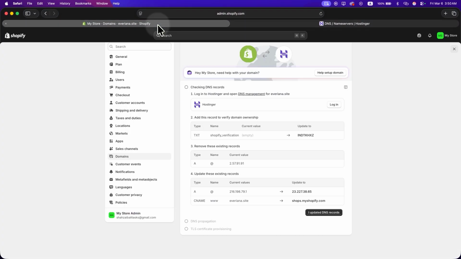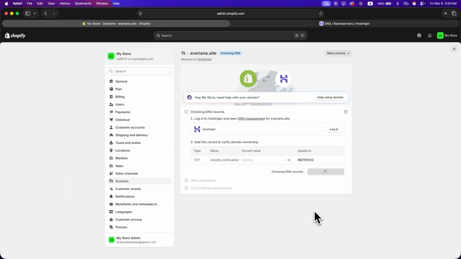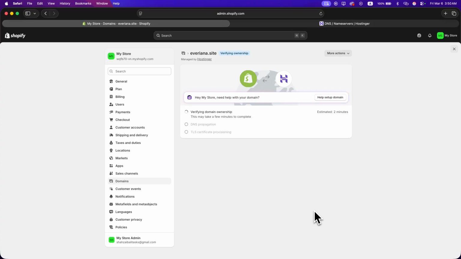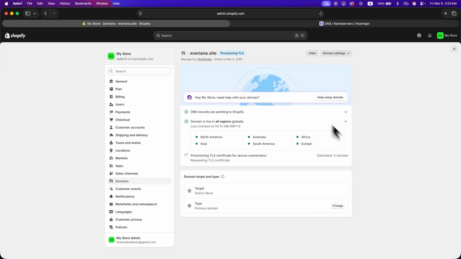After all these settings are updated, go back to Shopify and click I updated the DNS record. Once the process is complete, your domain will be connected and active globally. And that's really how to connect your Hostinger domain to Shopify.